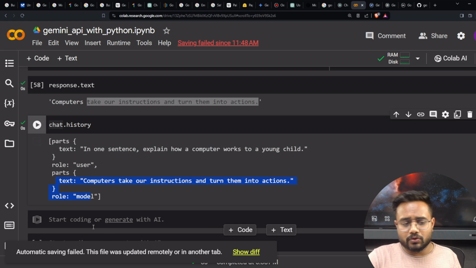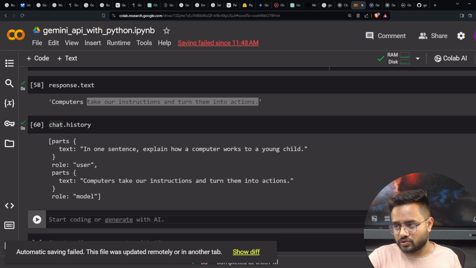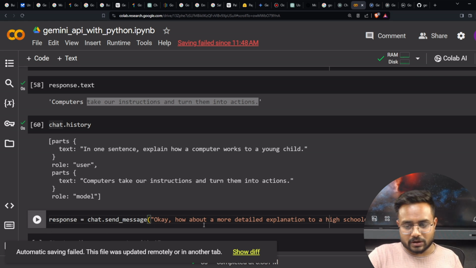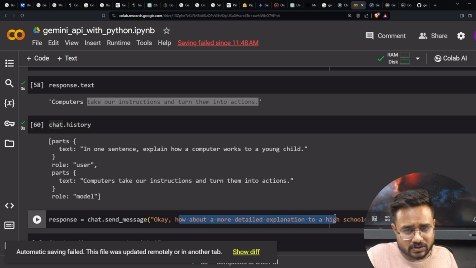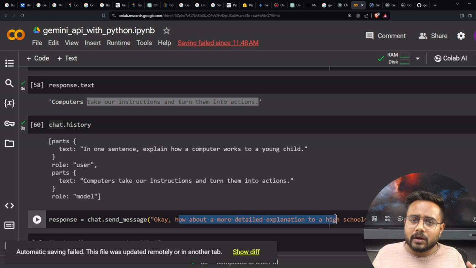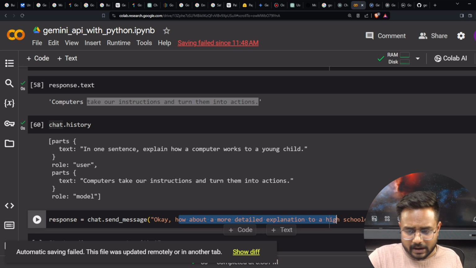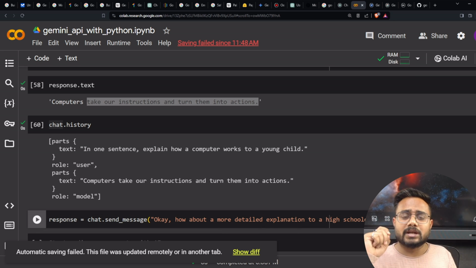Now I'm going to ask one more question, and this time here is my question. It's going to be very simple. The question is, how about a more detailed explanation for a high school student? So if someone is in high school, to that particular person I want to explain the meaning of the computer. Let's see what I will be getting. And here I think you know about this stream parameter.